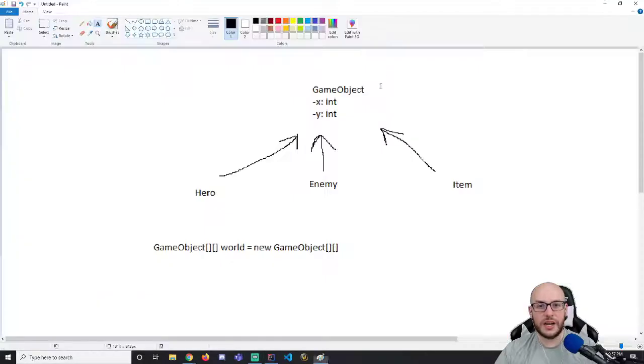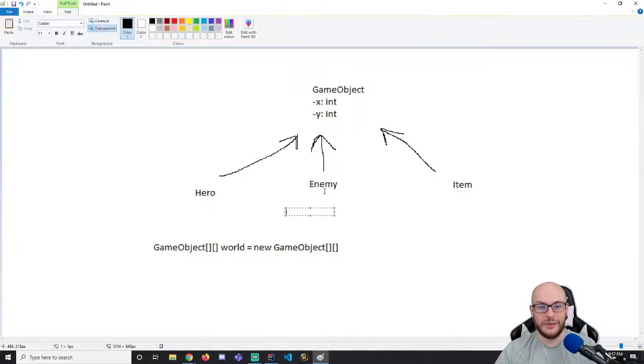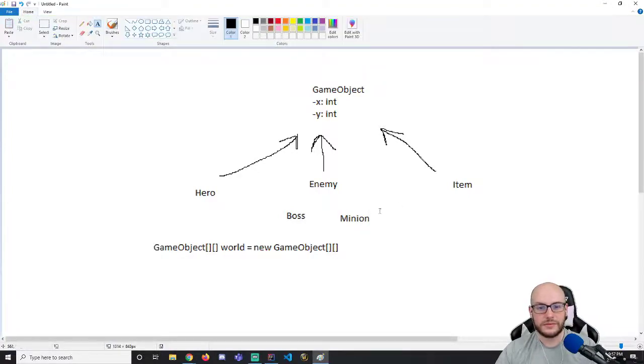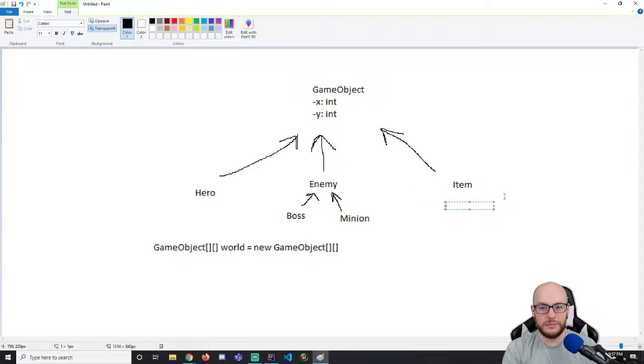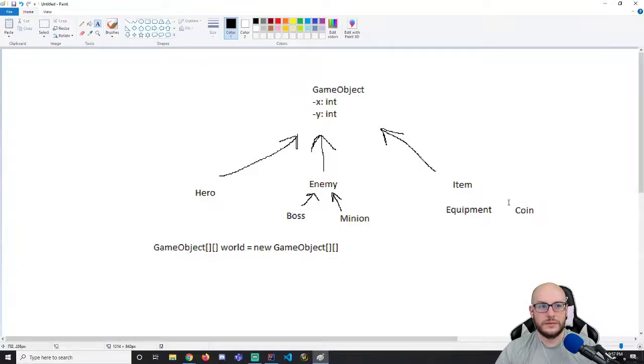Note that I was saying common ancestor. Right here, we're not going very deep. You could, right? In practice, you would probably have different types of enemies. Maybe you have a boss. Maybe you have a little lackey minion thing. And those are types of enemies. Maybe over here under items, you've got equipment, and you've got coins. Those are basically subtypes of items.